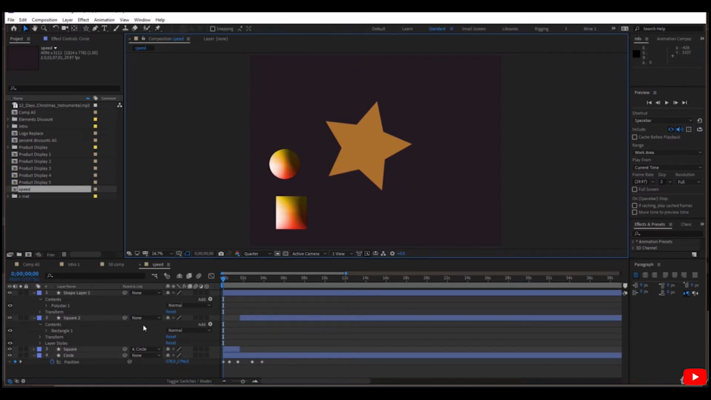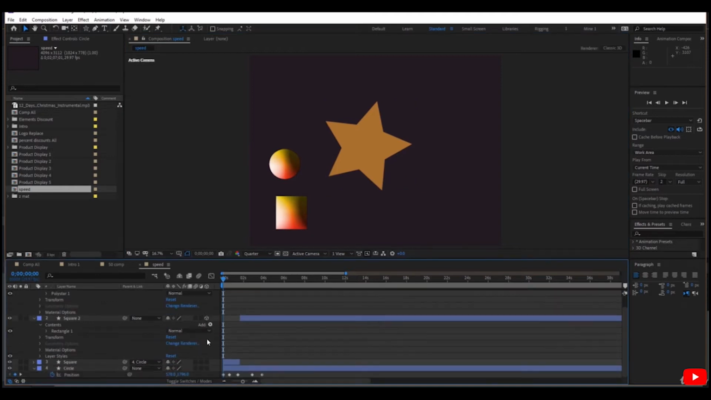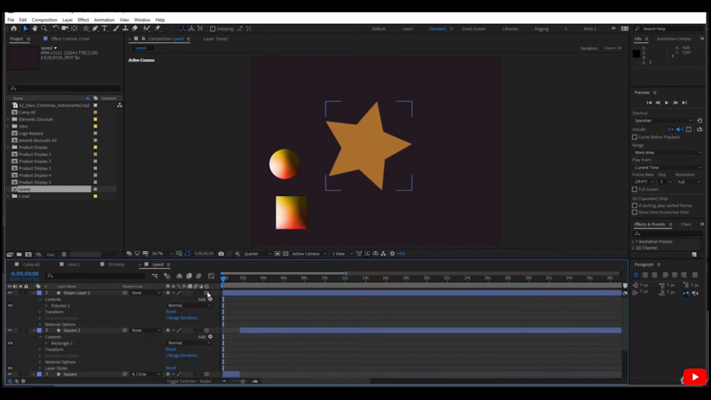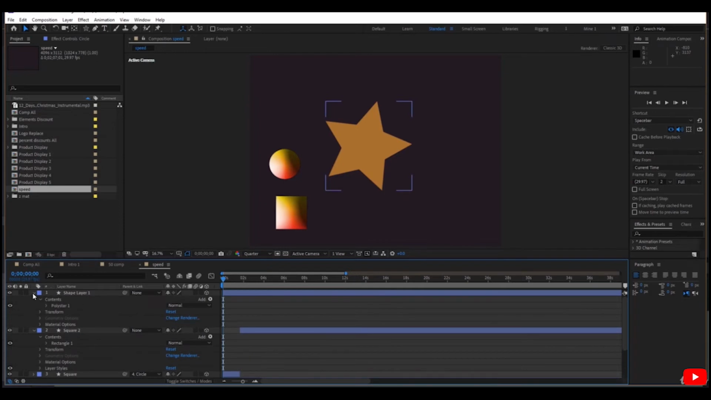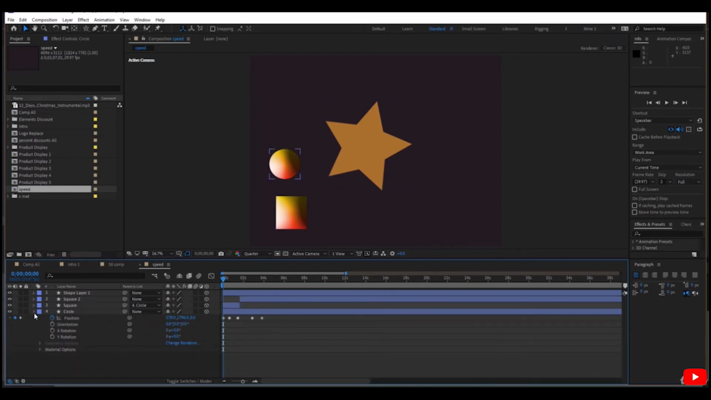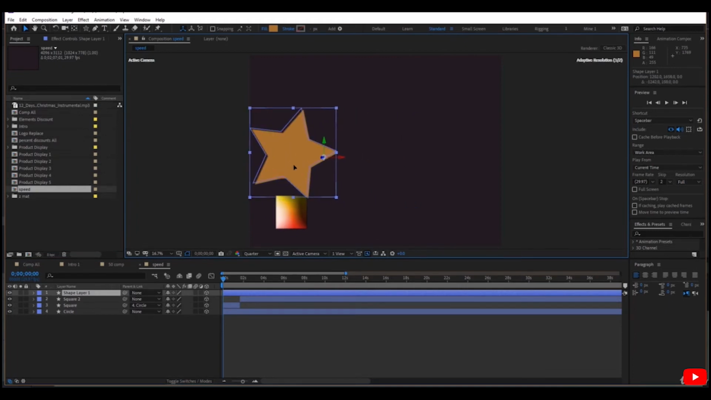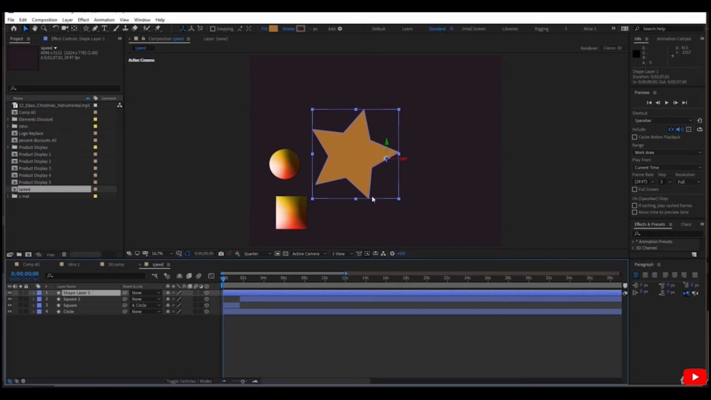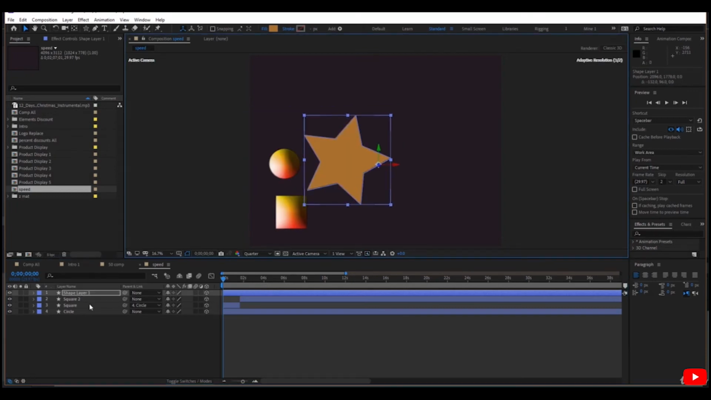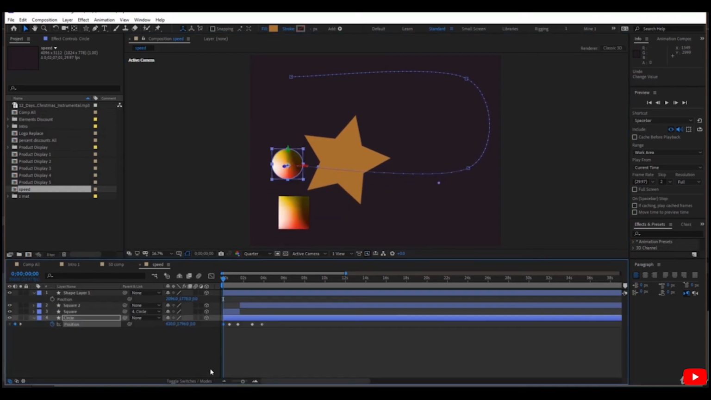In 3D space, let's convert all these layers to 3D by checking the cube here. Now, what determines what comes in front and what comes backward is the Z space. Now, the star is in front. Let's now go to the circle, which is in the back.